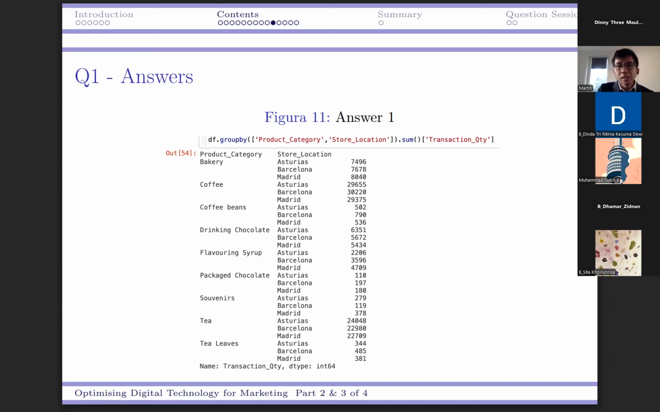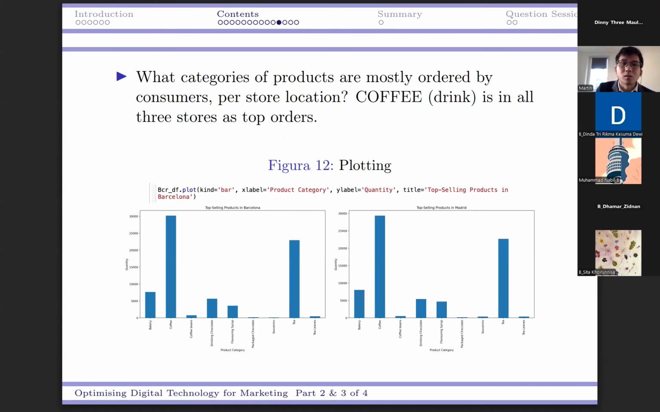And here, automatically the AI sums it up, basically using this expression, sums it up by its category. For example, bakery in Barcelona, how many have been sold? It's 7,678 exactly. And then, for example, flavoring syrups in Madrid is 4,709. Yeah, so from January until June, the whole data that we use here. Okay, so the next one is, next slide, please. Oh, this is also answering question 1, actually. Yeah.